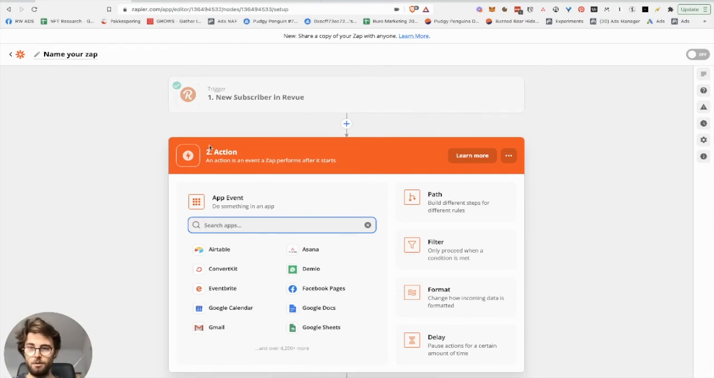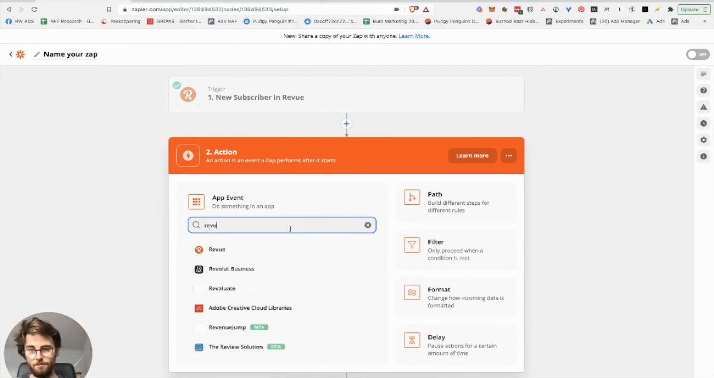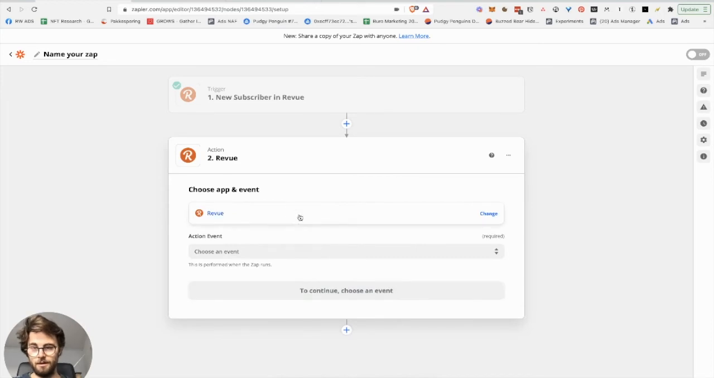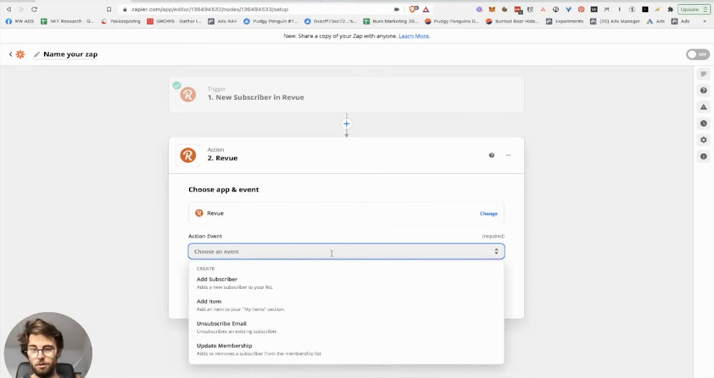What we want to do now is to create our action step. So this is what's going to happen whenever the trigger triggers, so whenever someone signs up for Revue. So let's say you're using Mailchimp, you just go in here and you write in Mailchimp. If you're using MailerLite, you just go in here and then hit MailerLite and so on. I don't use any of these personally, so just for the sake of showing you how this works, I'm just going to select Revue again, as if this was also where I wanted to have my subscribers end up.